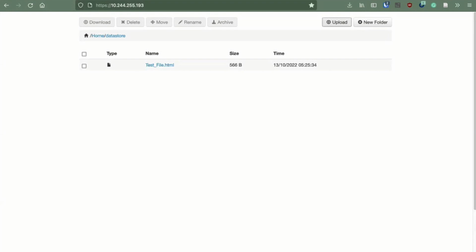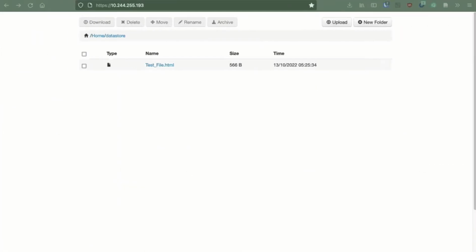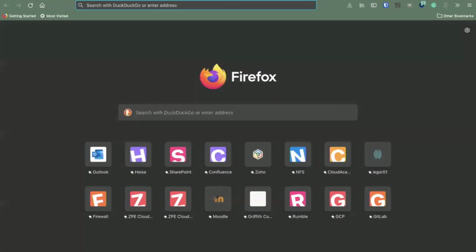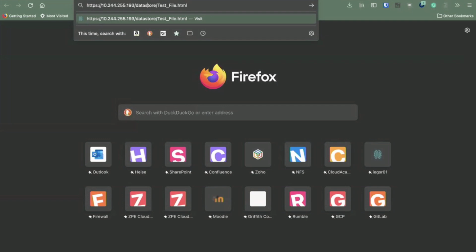Now, to get to the file, you just need to know the right URL, which is in this case the IP address of the node grid, data store, and then the file name. You can't browse the data store. That is one of the security options built in. So you need to know the exact file name.